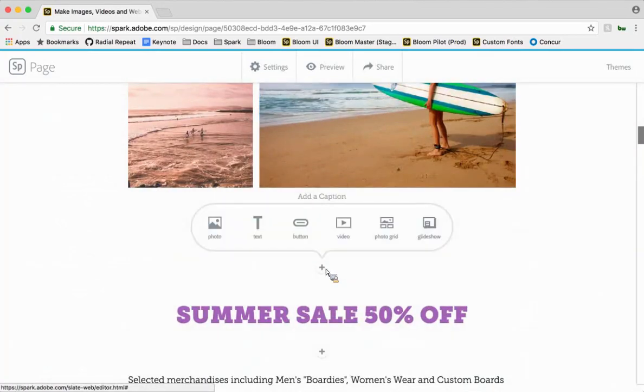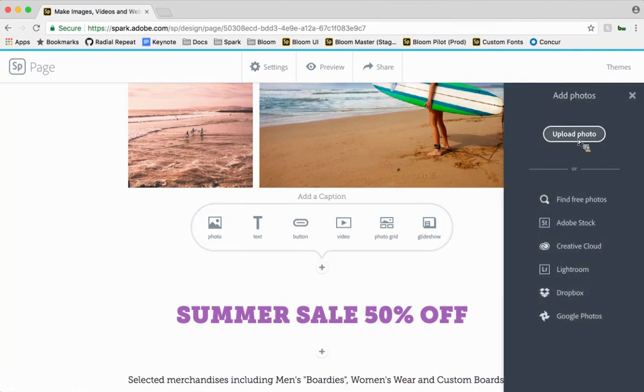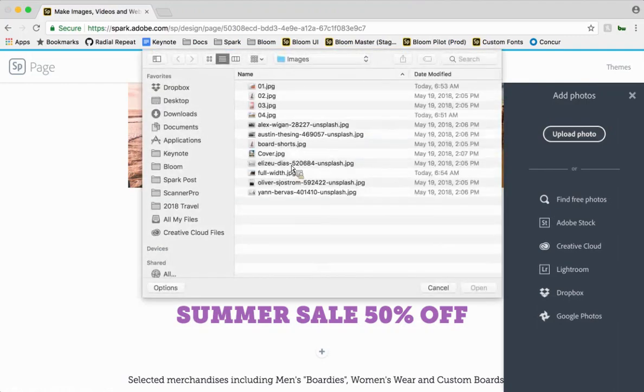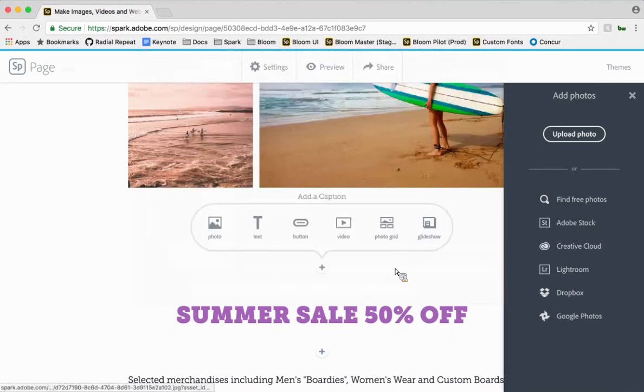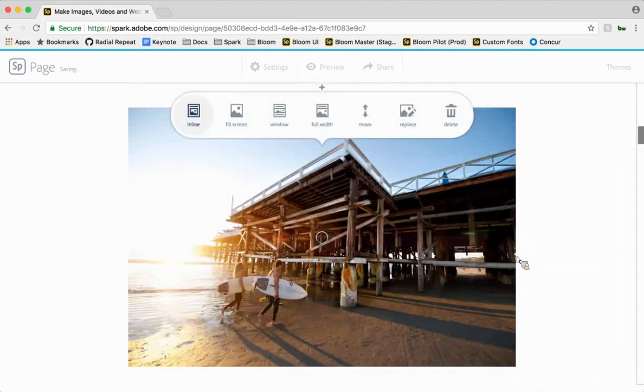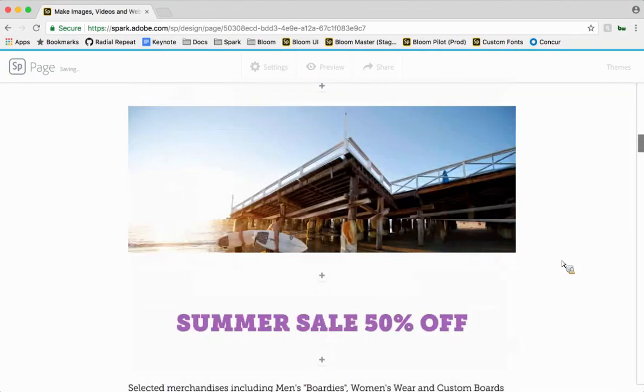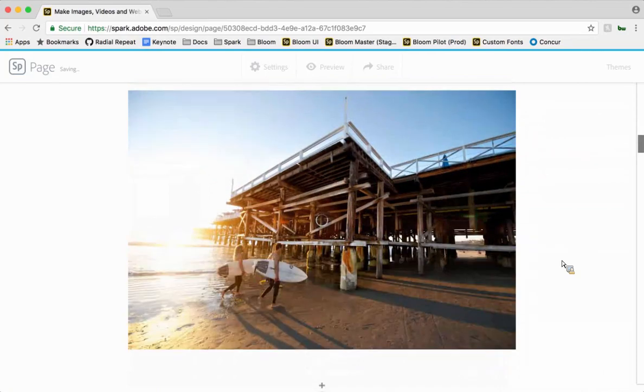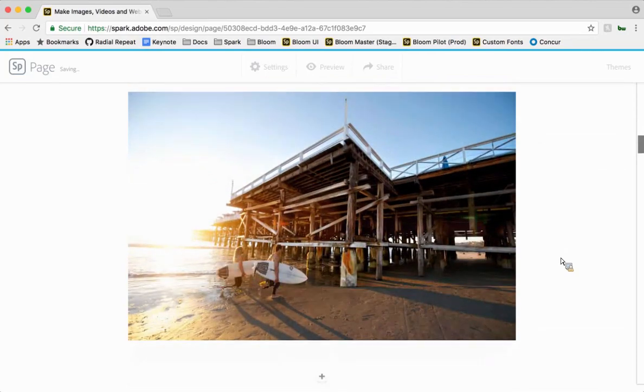I'll add one more photo just to show you some of the options here. This time, instead of a photo grid, I'm going to insert a single photo and use this in an interesting way. I'm going to upload my photo and go with full width. By default, the image comes in as what we call an inline photo. So it just brings it in and puts it in the center.